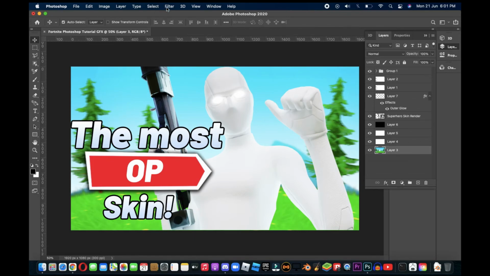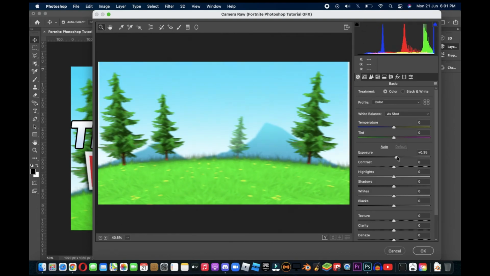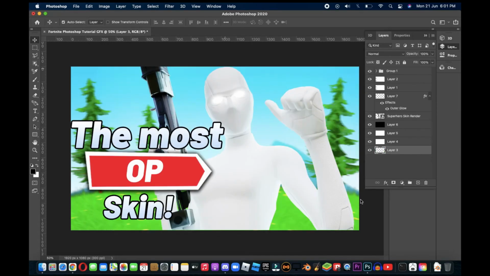Now another thing I'd like to do is go up here, click on the background, go to filter, and click camera raw filter. What this will bring is the whole color menu. You can change the exposure, the contrast. I'm going to keep a bit of low contrast. Highlights a bit up. Highlights will be at the back, whatever's white. The shadows, I'm going to keep a bit up. The whites are up, and the blacks are a bit down. Boom, now we have a nice looking background.